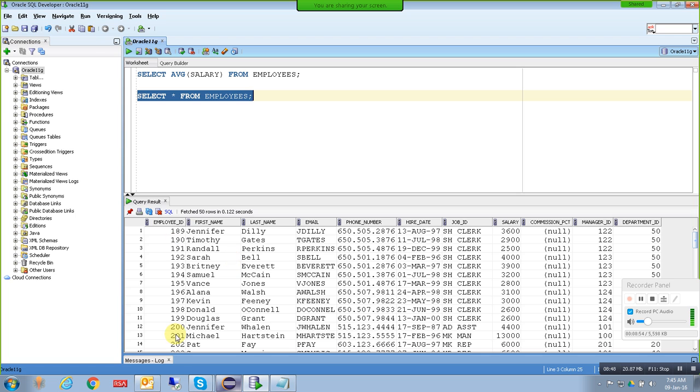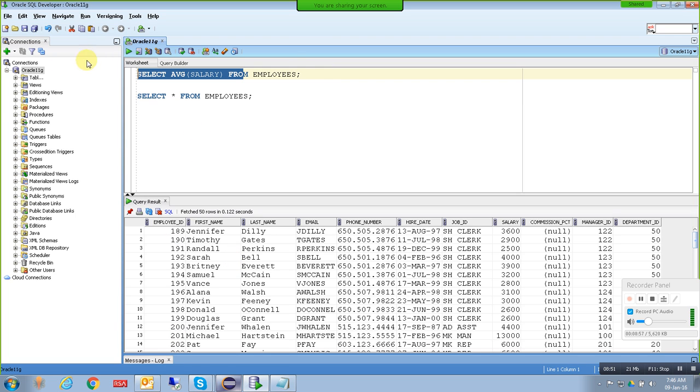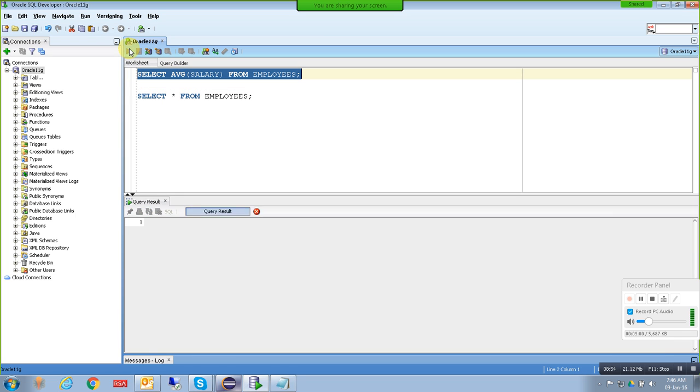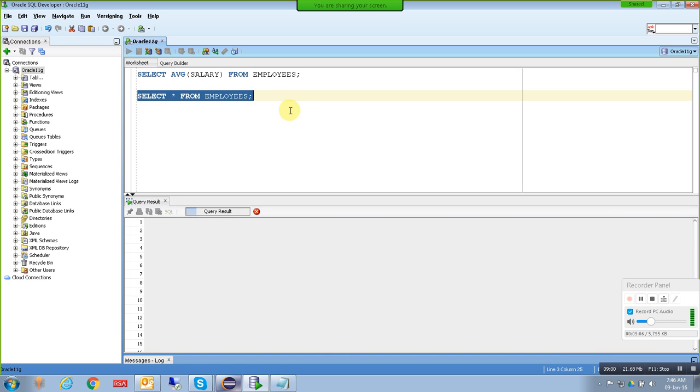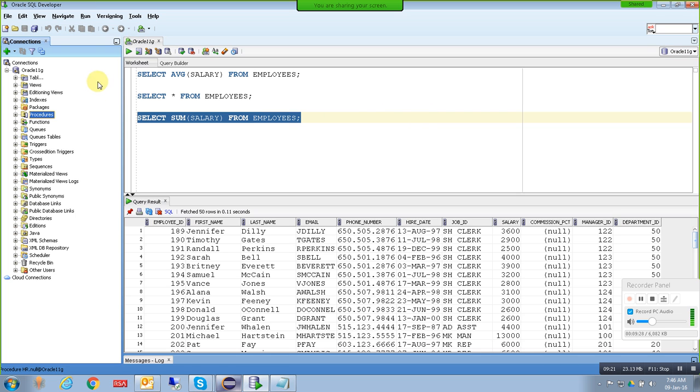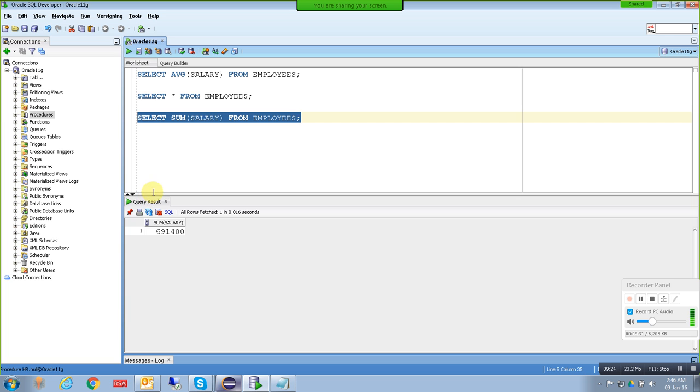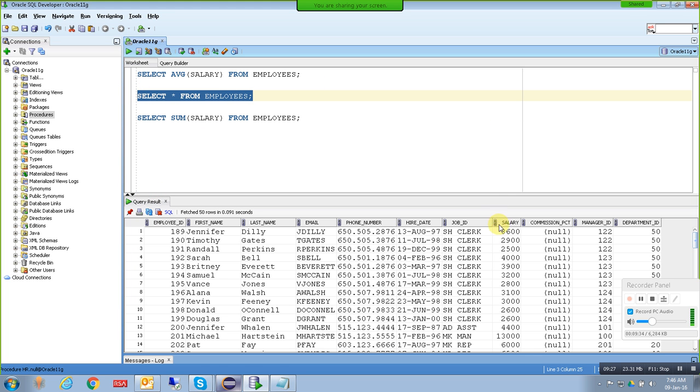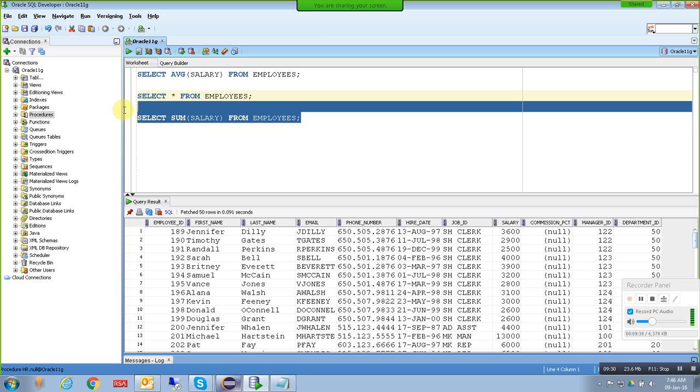So when I run this, you will get the average salary. And in the same way we can use other functions. This is my employee table, and I also want to calculate the sum of salary. So select star from select sum of salary, where salary is a column name, from employees. When I run this, it will give the sum of the salaries of all the employees. It will add up all the salaries and produce the result. Okay, this is the sum function. Sum again works on multiple rows.